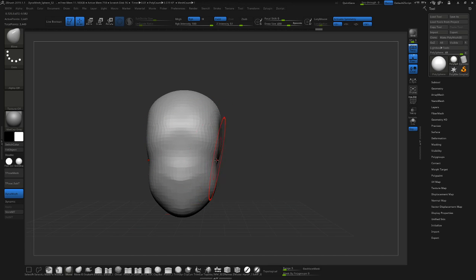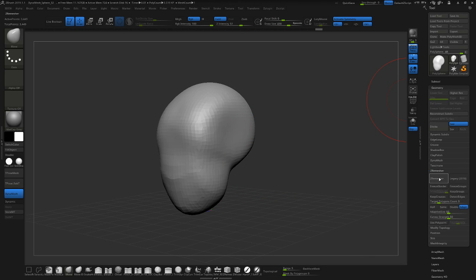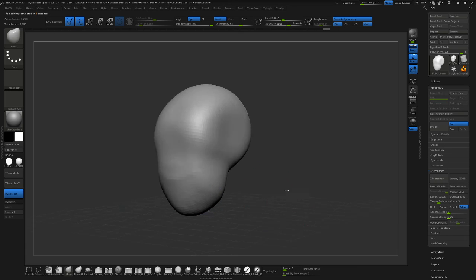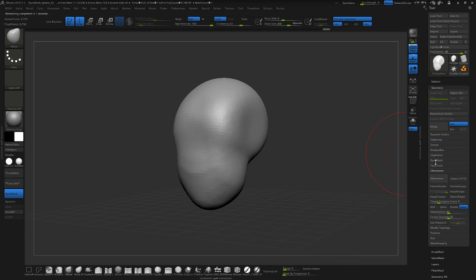Now that you have already done that Dynamesh and so on, you can play with low poly first. Again, I'll just go back to geometry and ZRemesh it, so I have a cleaner distribution of meshes. Once that is done, let's double check Dynamesh is still on. Leave it as it is.